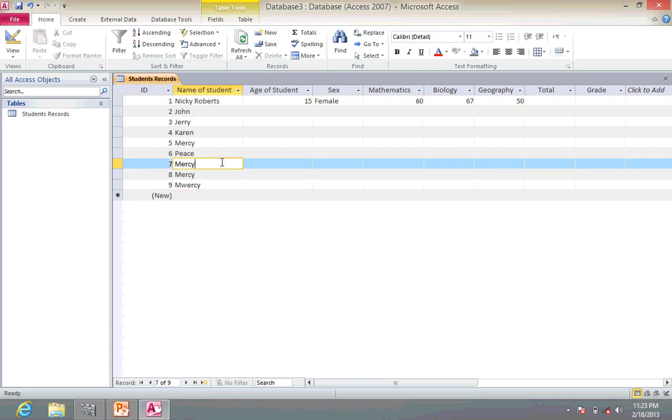Ordinarily, what I should expect here is an error, since I'm entering the same thing, but it is not giving me any form of error. Why? All right. Are you thinking what I'm thinking?